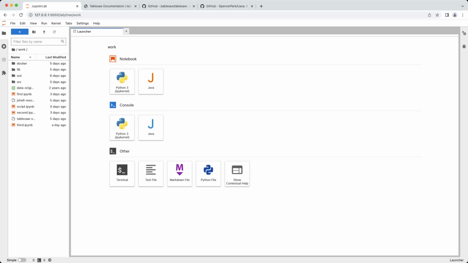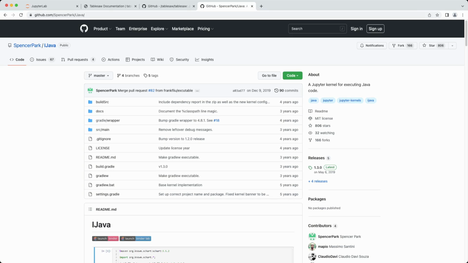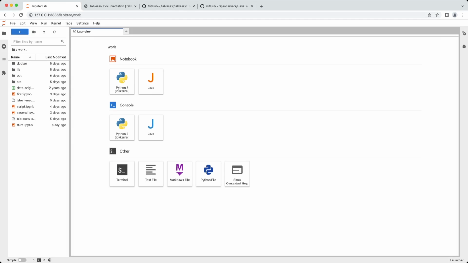I have here a Jupyter instance that I've configured to support Java notebooks. The way I configured Jupyter to support Java notebooks is by using this Jupyter kernel here. So what I'm going to do is create a new Java notebook, and then import the packages that we're going to need.